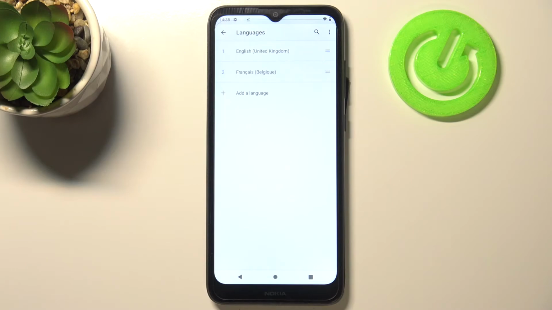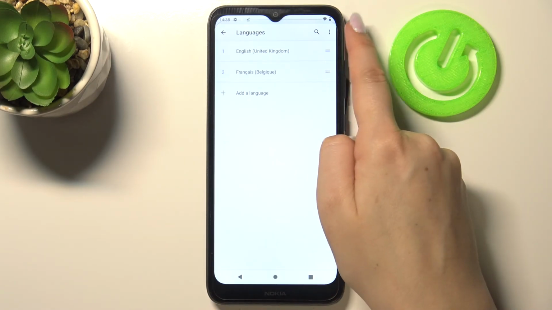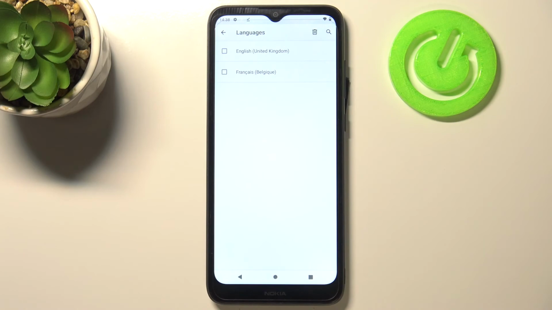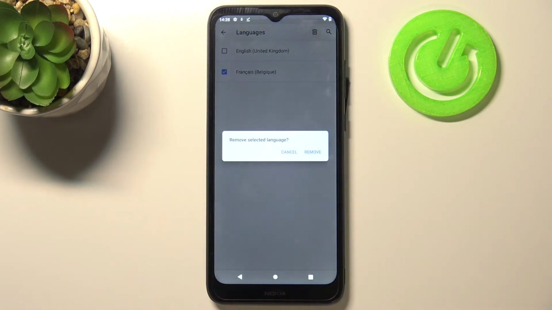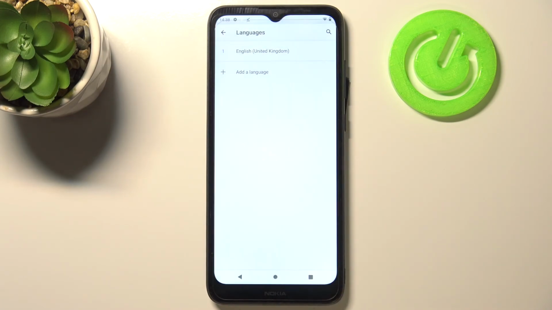And if you would like to leave only one language in this list, then you can remove some extra ones just by tapping on this 3 dot icon in the right upper corner and tapping on remove. As you can see right now, you can mark the language and tap on the trash bin icon. Tap on remove and here we are left with only English.